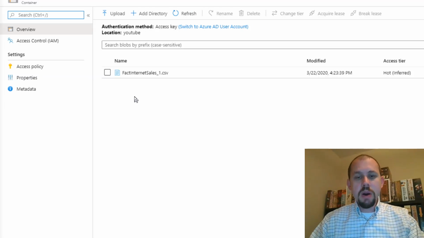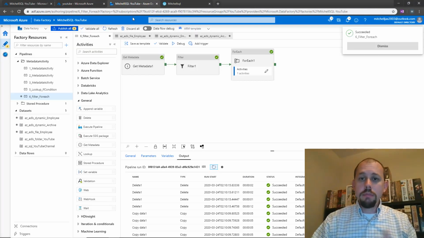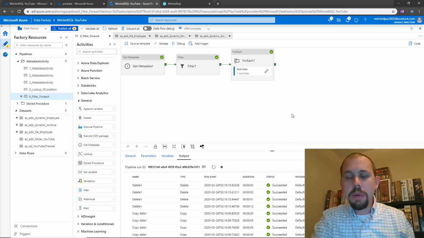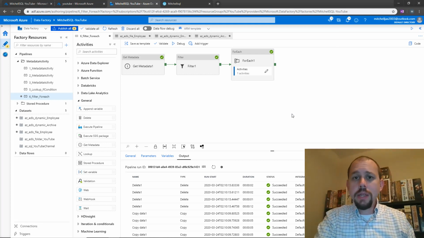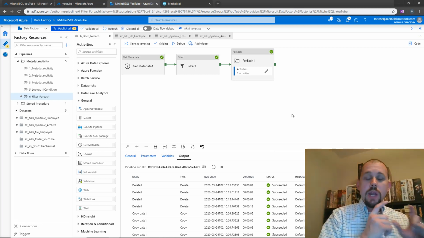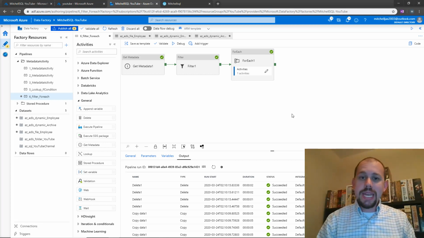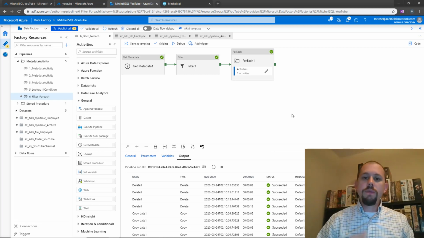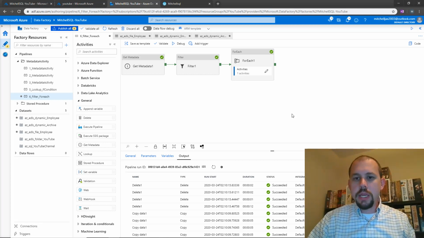So in this demo, we took a look at something that is not necessarily super intuitive or super easy to set up and configure, but we did it very easily by understanding that whenever you're working with an array, we need activities that allow us to work with those arrays. And that's exactly what the filter activity and then the for each activity allowed us to perform.